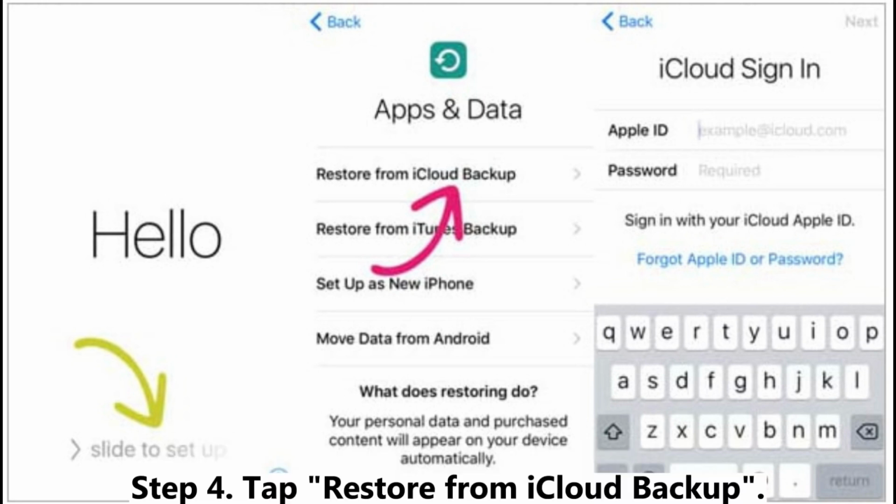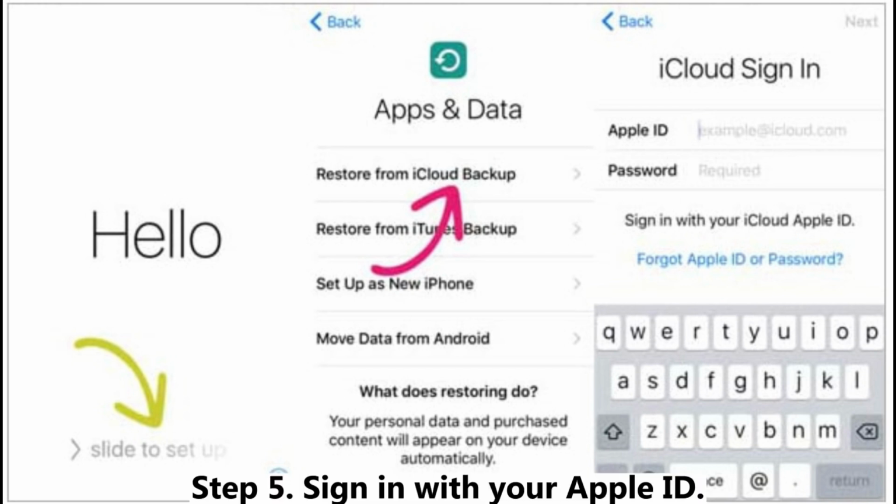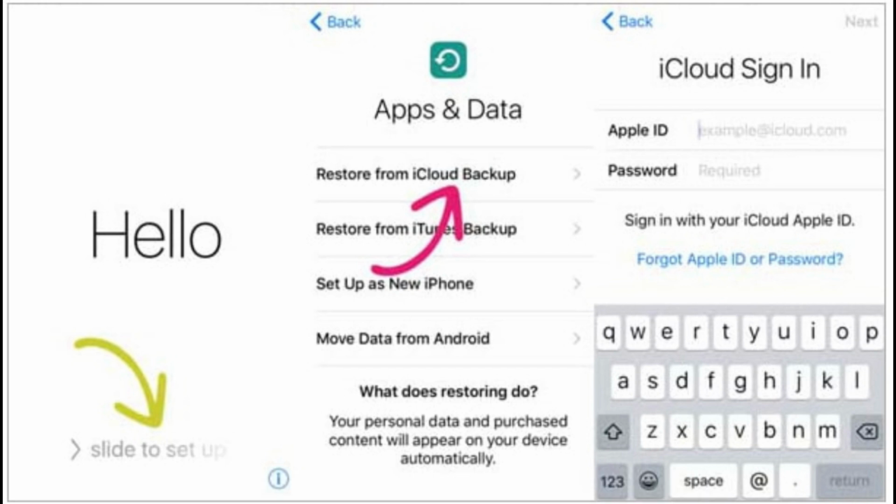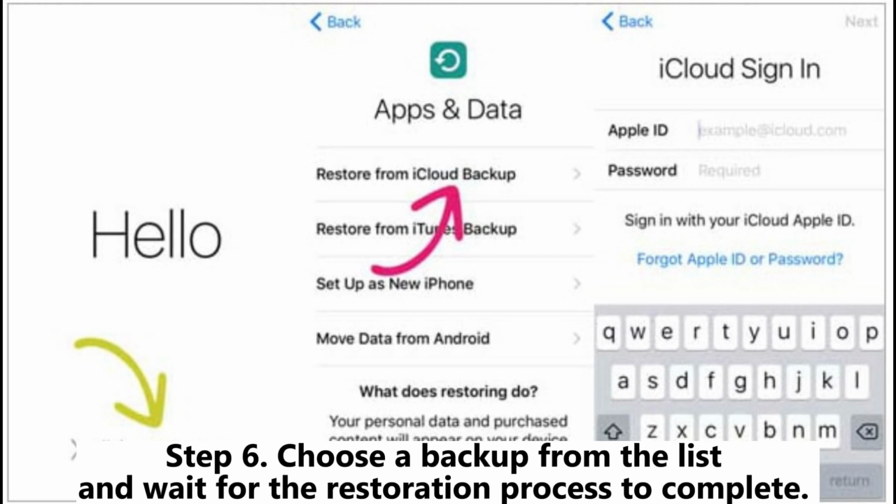Step 4. Tap Restore from iCloud Backup. Step 5. Sign in with your Apple ID. Step 6. Choose a backup from the list and wait for the restoration process to complete.